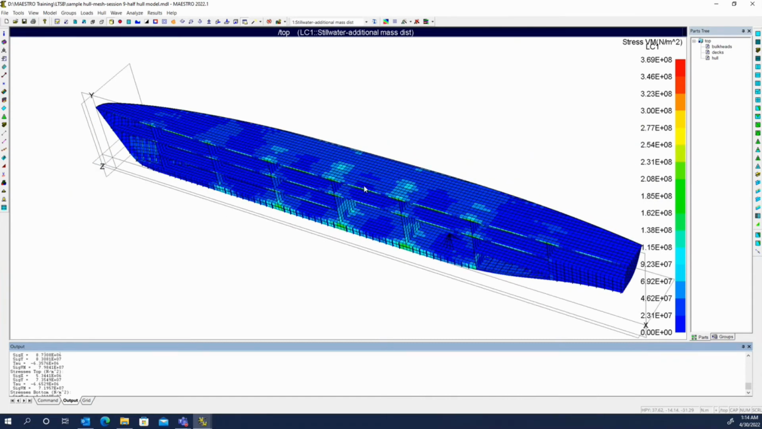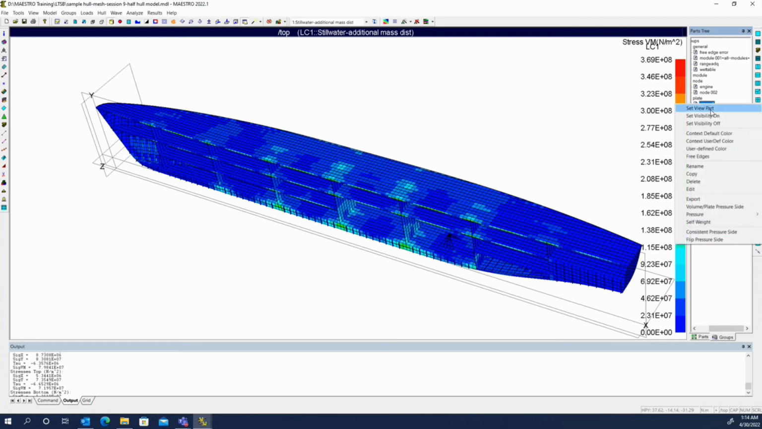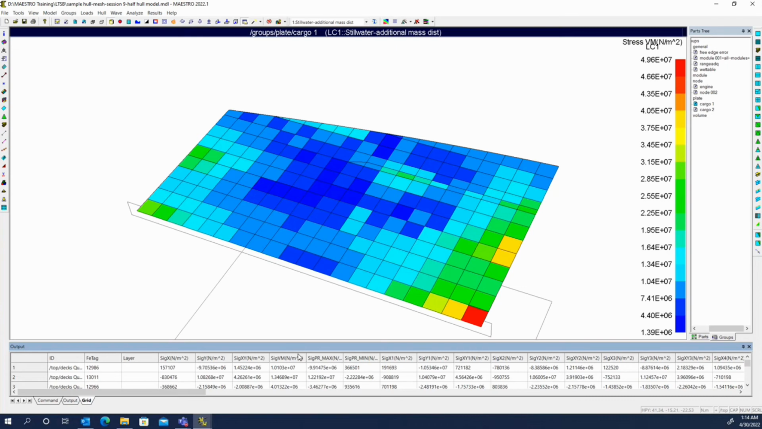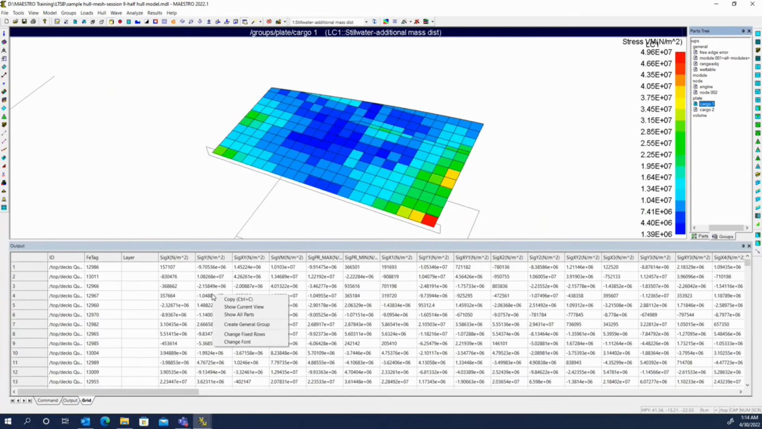Another thing I wanted to mention was with regards to listing of nodes and elements. Let's go to a smaller group. Let's look at one of the plate groups. We'll just view one of the cargo areas. And we are still looking at von Mises stress. If we list all of these elements in the grid view, when you right click in the grid view down here, there's a number of options.